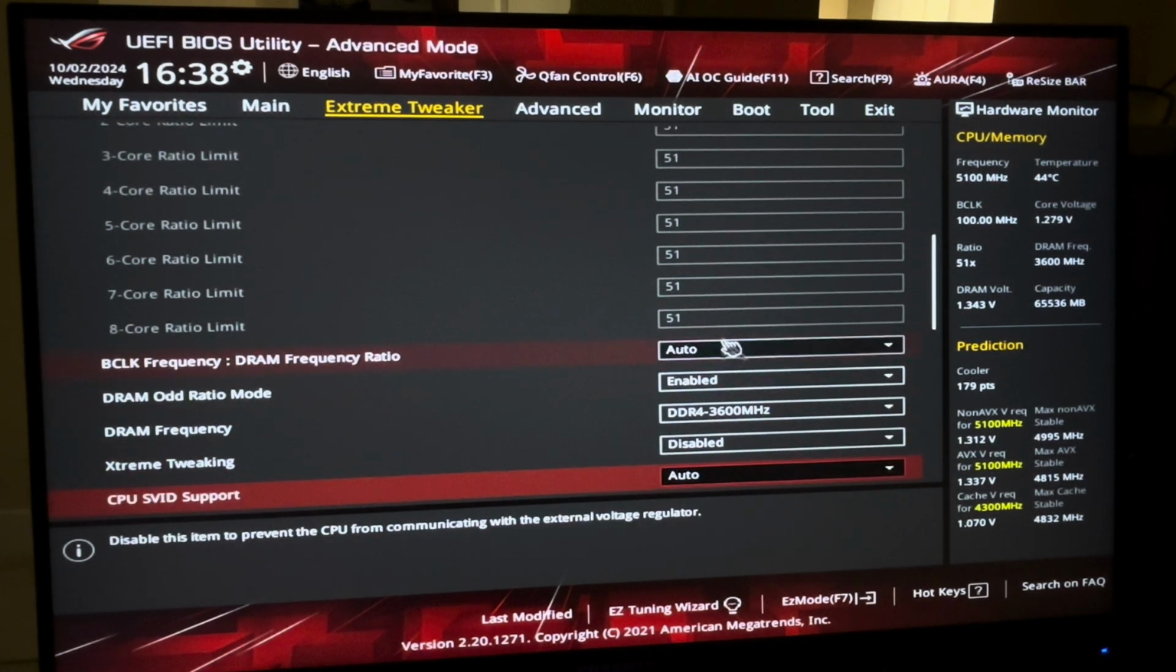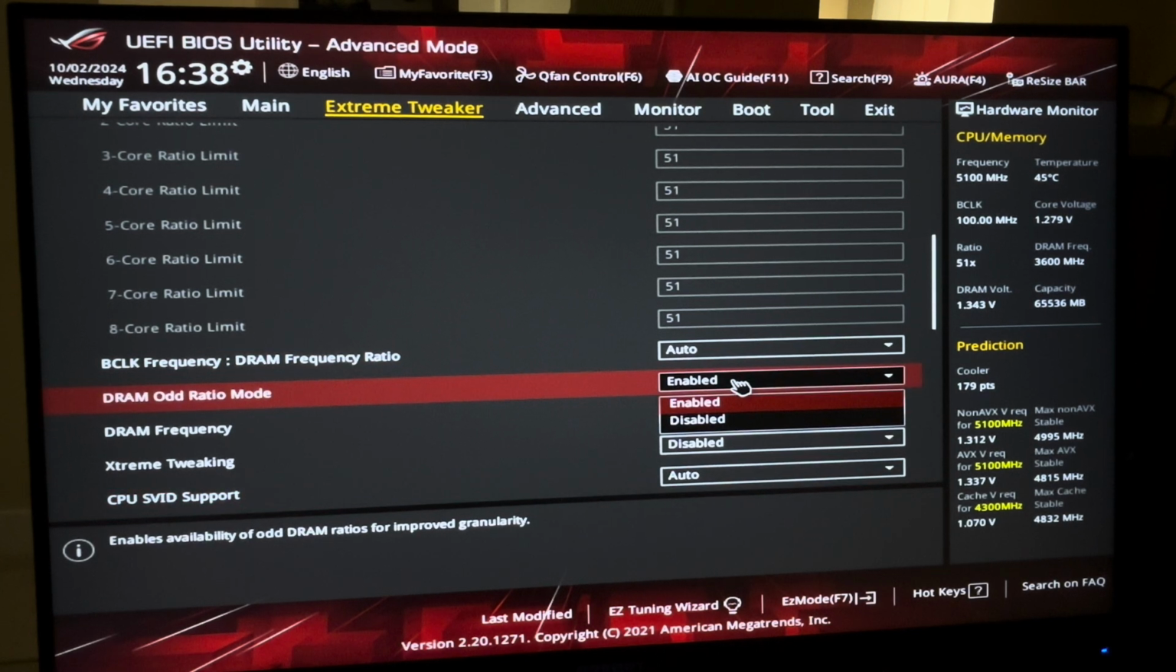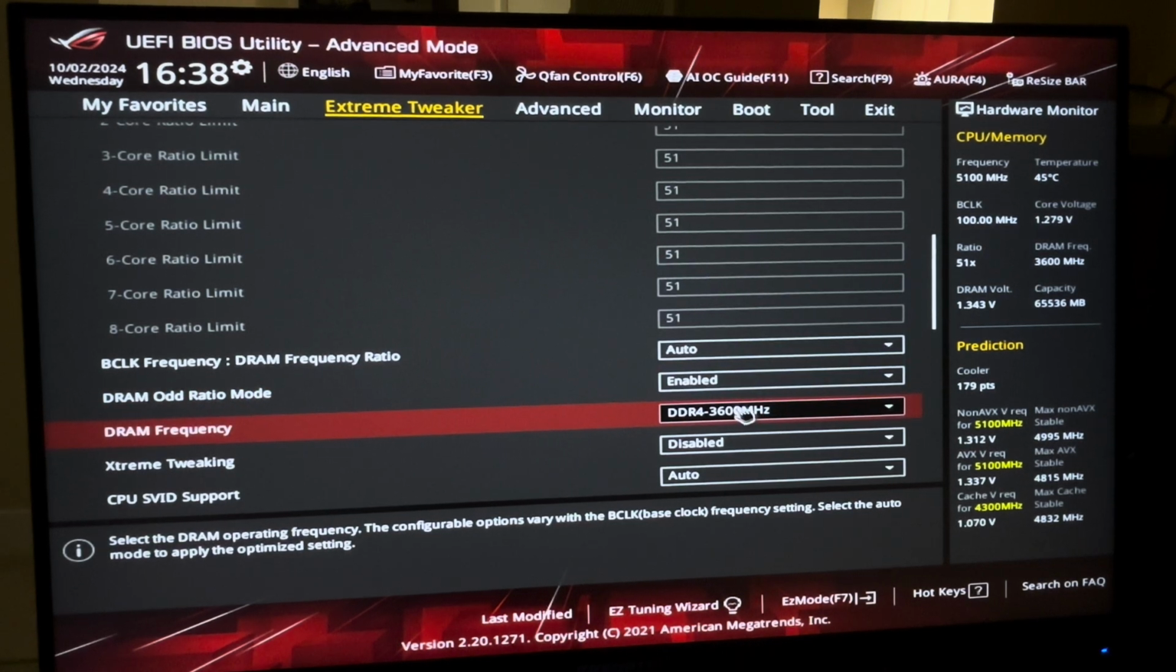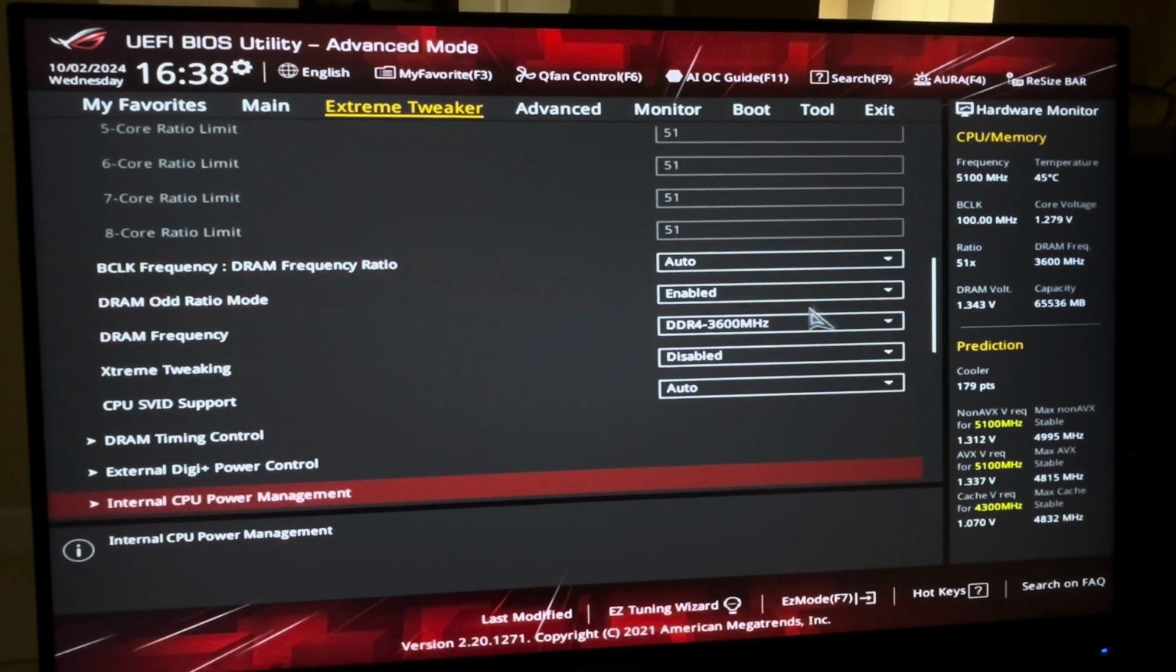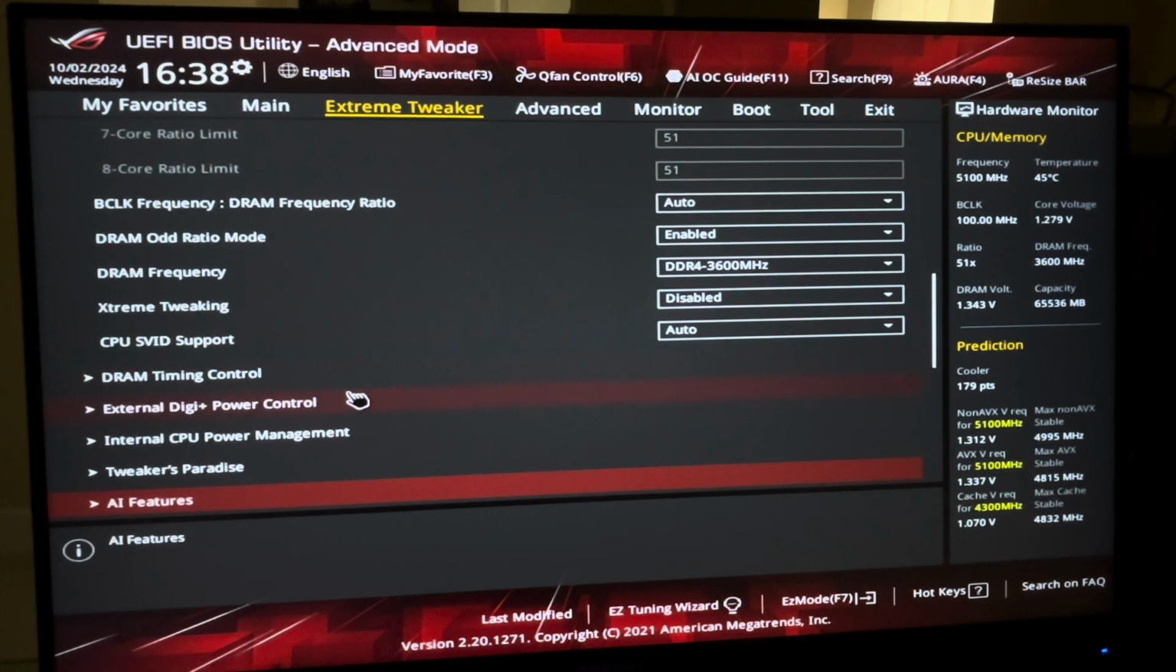So next, keep this at auto, keep this enabled. DRAM frequency, you're gonna want to keep it at 3600. You can try putting it up a notch or two, but you got to make sure you have enough DRAM, of course. Extreme, you can keep these two the way they are.